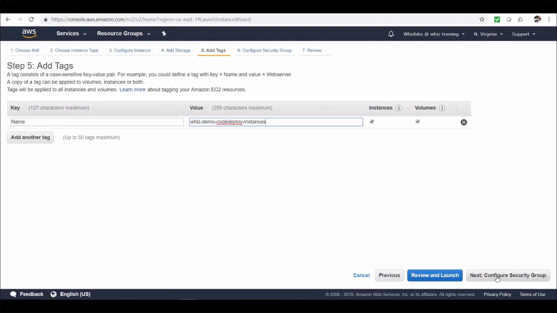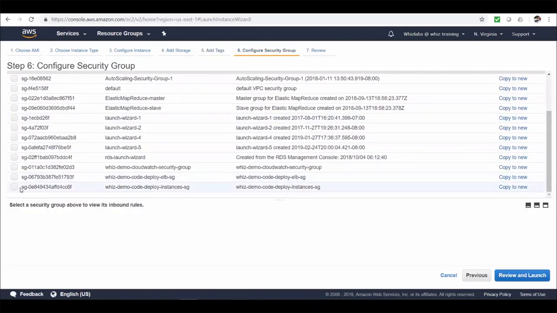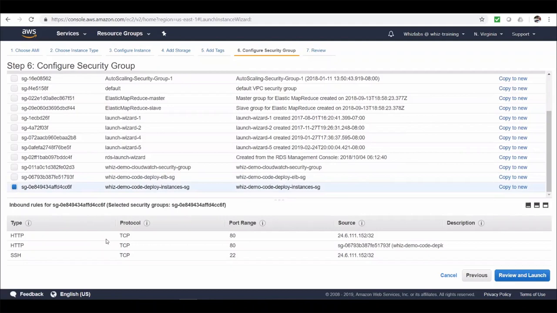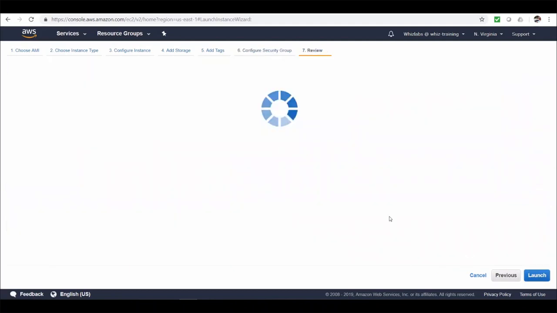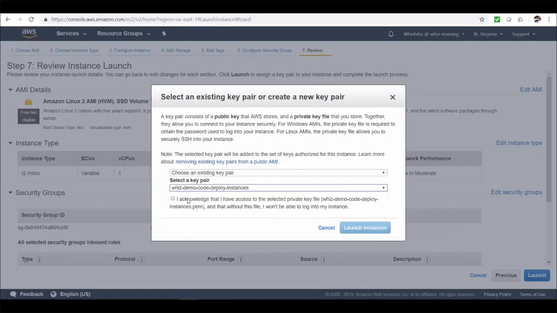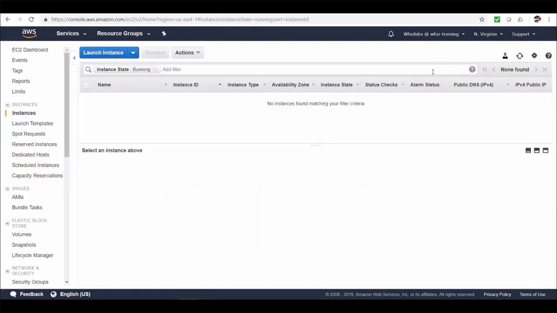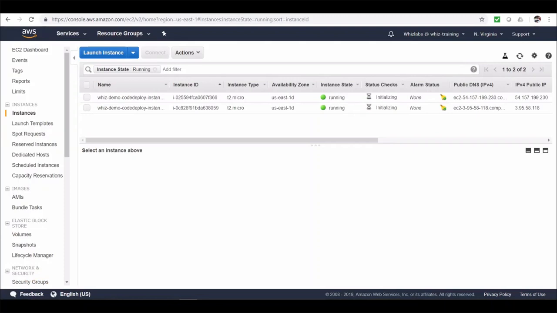And for security group, I have already created one. So let me select that. So this basically allows access for the load balancer on port 80. And let's quickly review and launch. Choose an existing key pair and click on launch. All right, the instances are being created. Okay, the instances are now in running state.